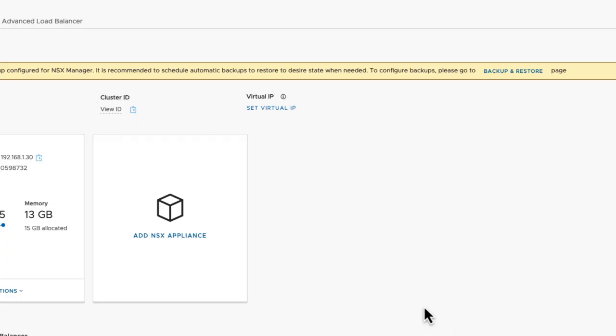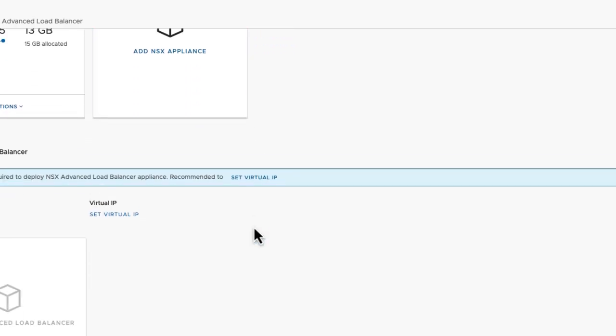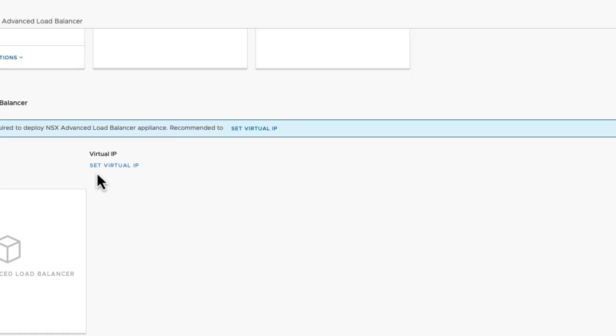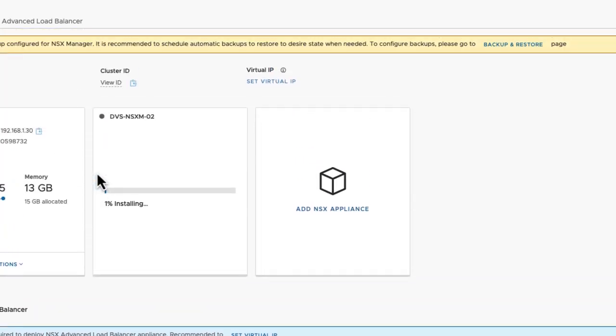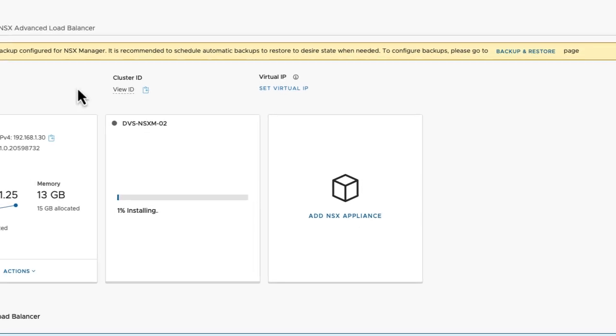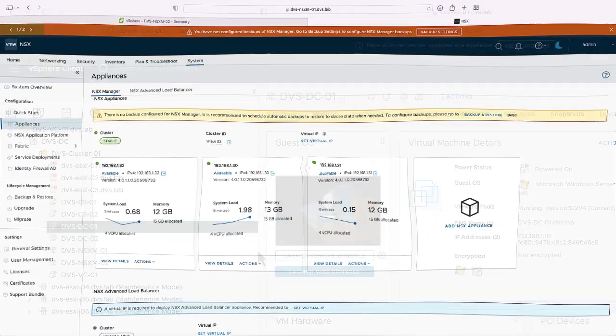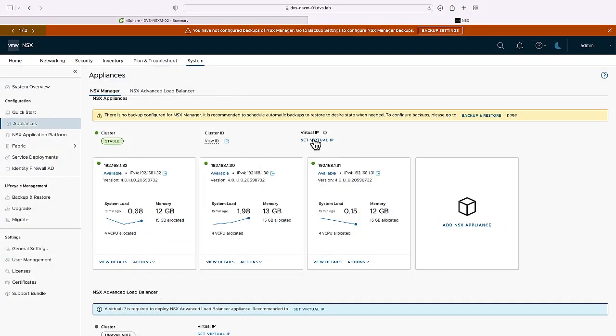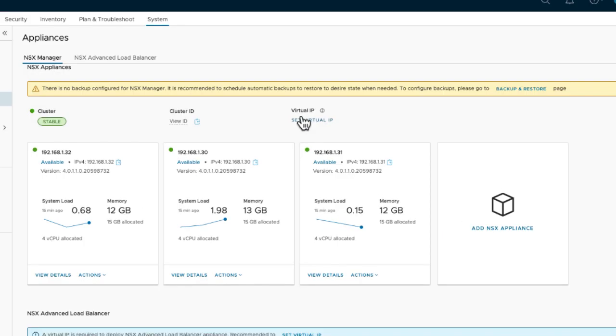As you can see here, the deployment task will be displayed within the manager. You will also see an OVA deployment task within vCenter. Once these tasks are complete, you will need to wait about 15 minutes before the services are fully installed. Repeat these tasks for the third NSX Manager deployment to align with VMware best practices.